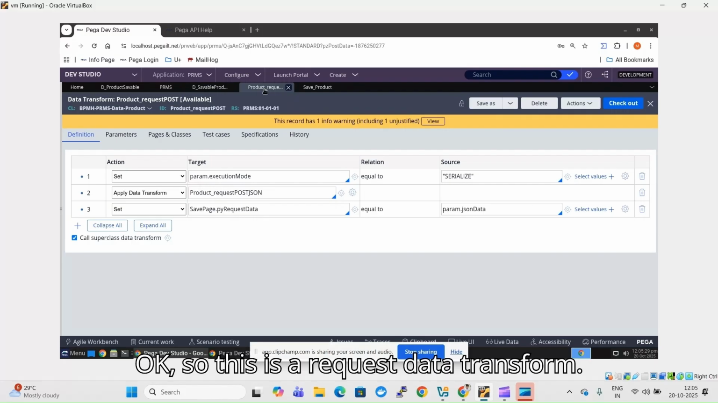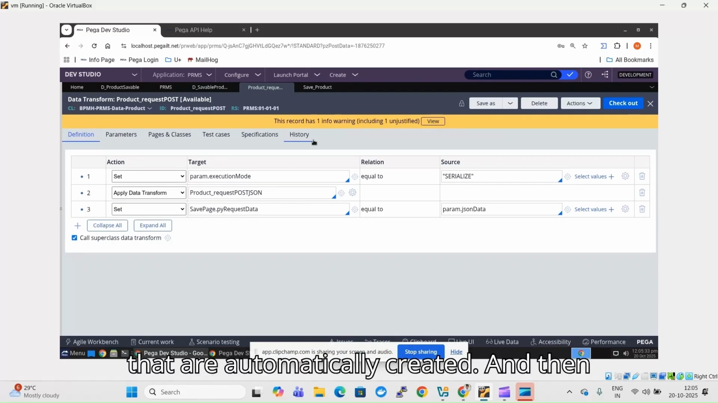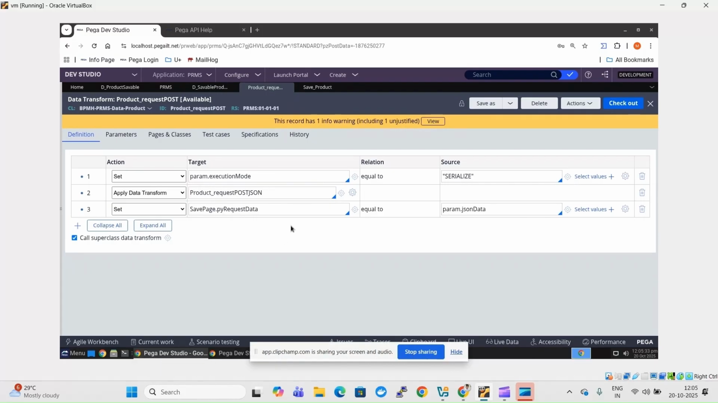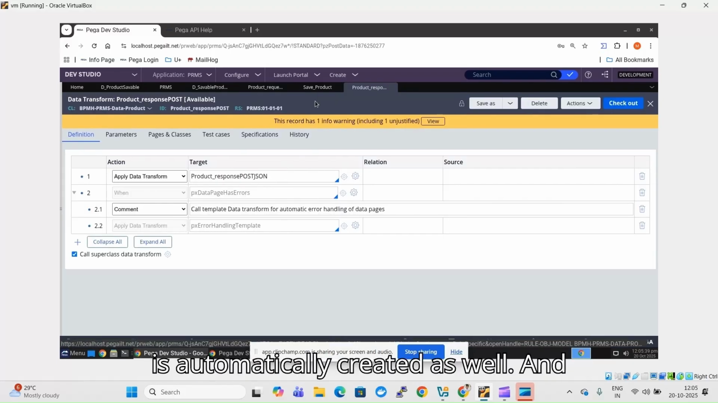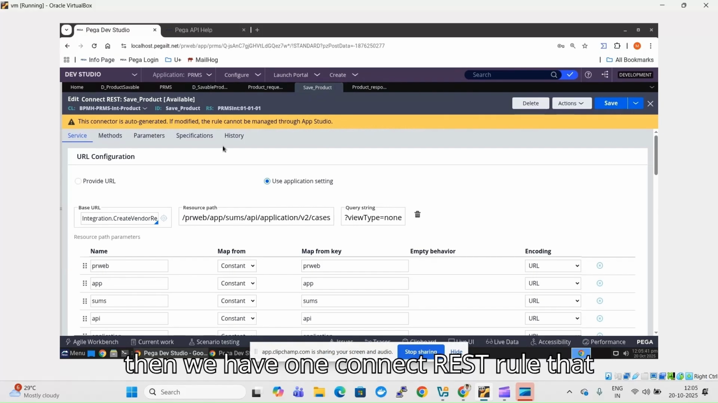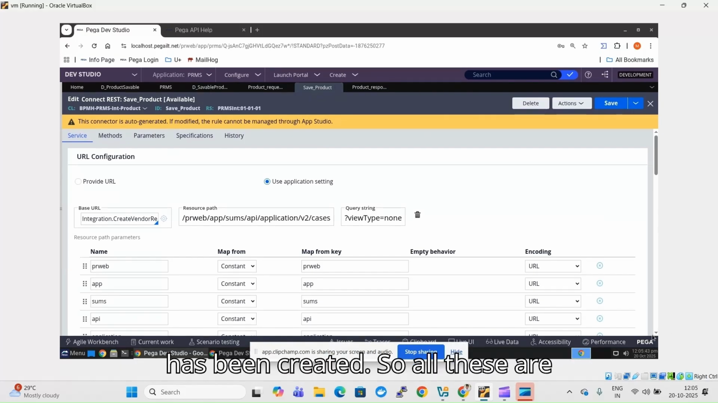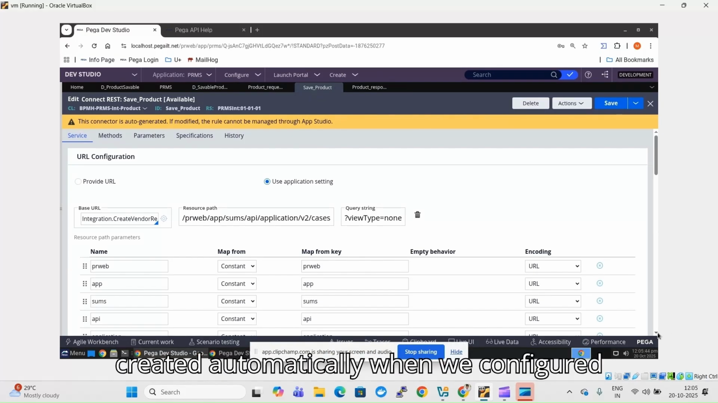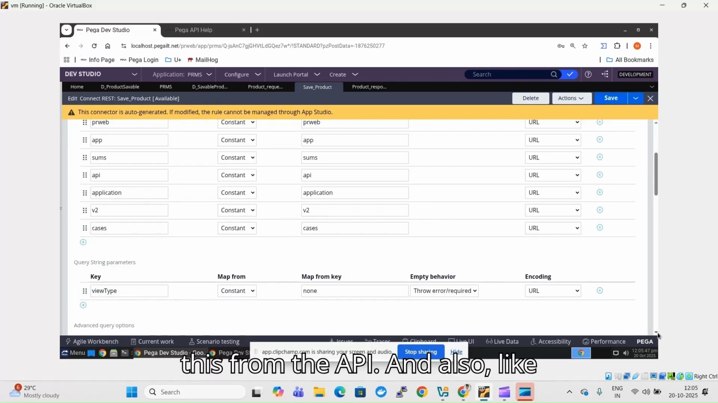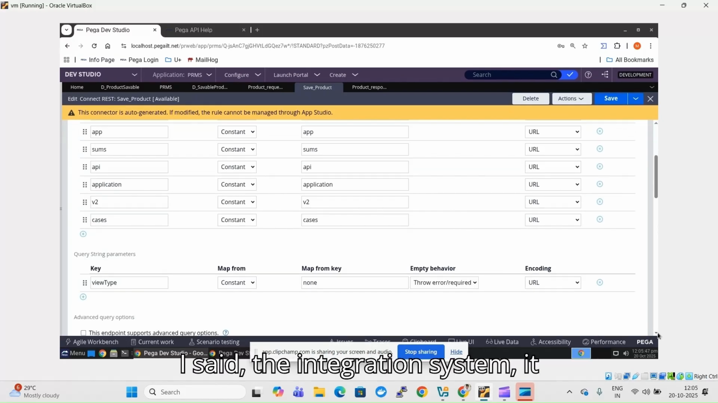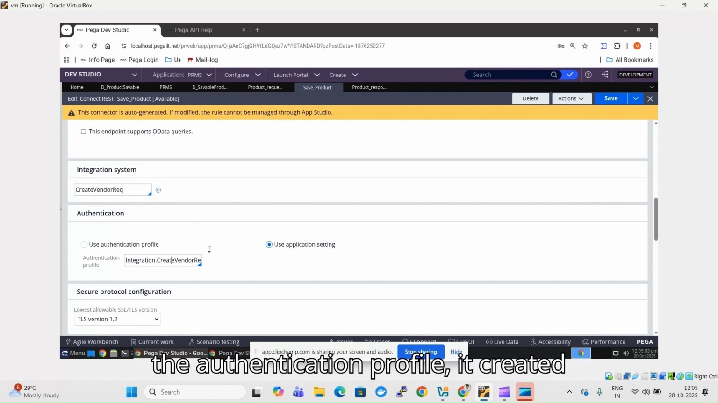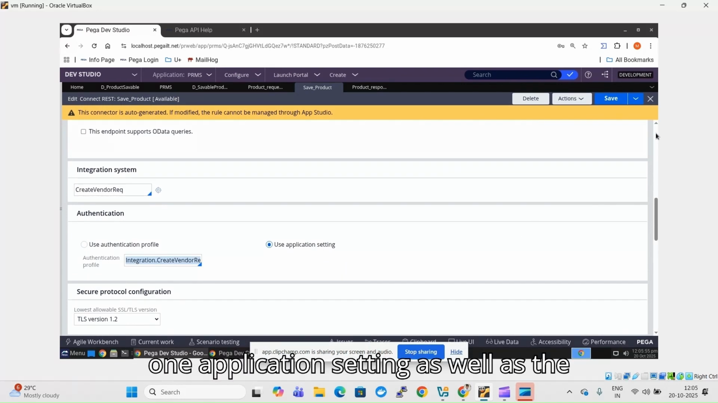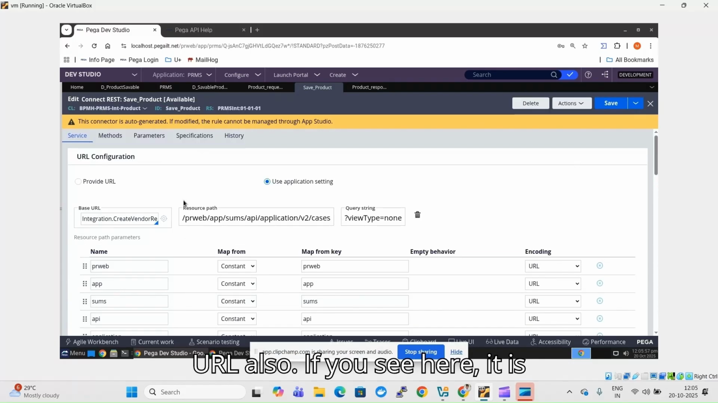Okay, so this is a request data transform that is automatically created, and then we have a response data transform which is automatically created as well, and then we have one connect REST rule that has been created. So all these are created automatically when we configured this from the API. And also, like I said, the integration system is created as create vendor request, and the authentication profile created one application setting as well as the URL also. If you see here, it created one system setting.